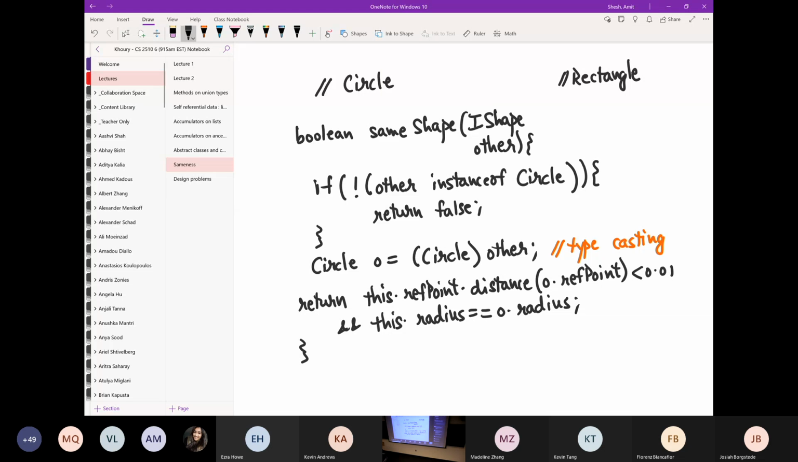Okay? Yes, Caitlin. Yes, not exclamation means not. Yes.